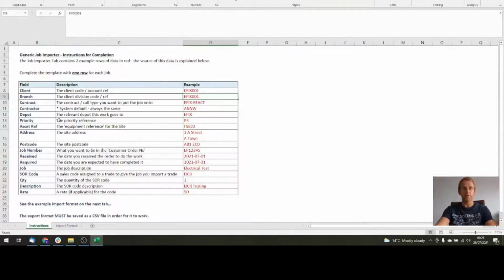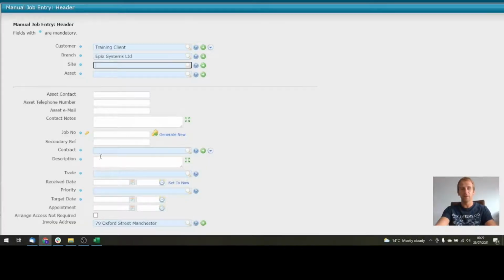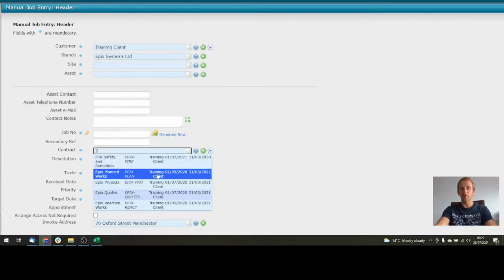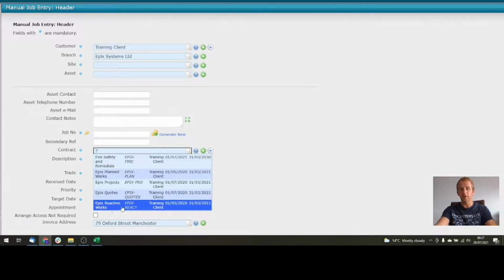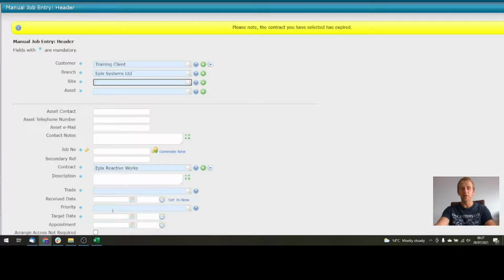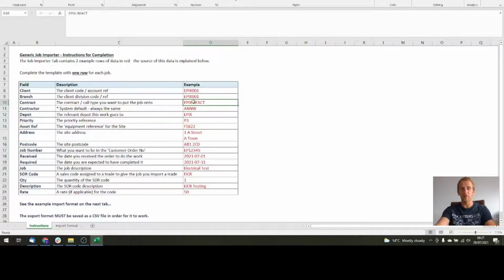Now the next field in our list is the contract field, and this is again the contract or the call type or the work type, however you caption that in your system, that this job is for. So again, our example here shows the Epix-React. It's the client or contract reference. So in this case, if I go back to our system again, the contract field here, that's the question mark, we'll see a list of all available contracts here. And the one I wanted to add it to was our reactive works, where you can see in the middle here the Epix-React is the reference. And so that is the reference that I have then put in the spreadsheet template.